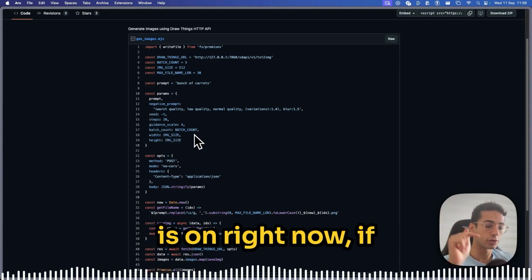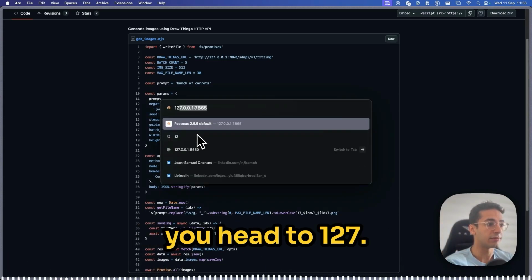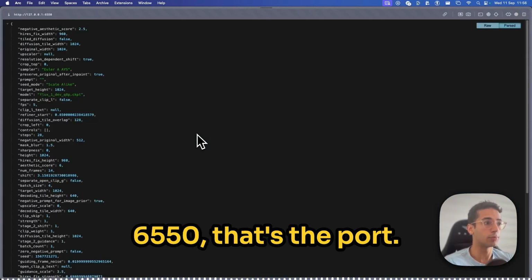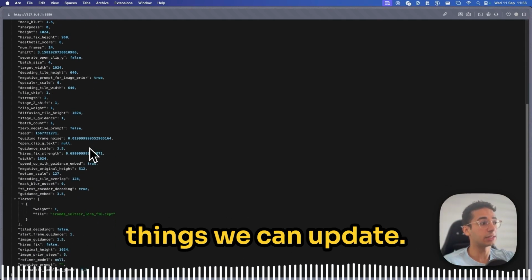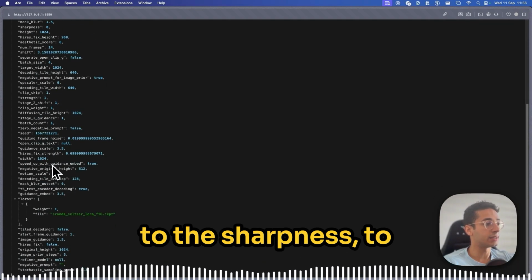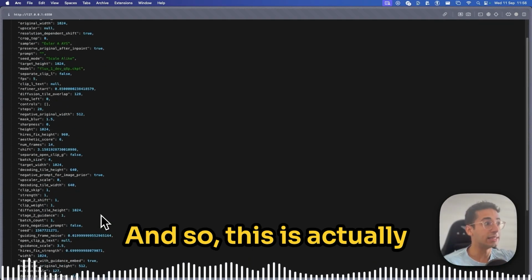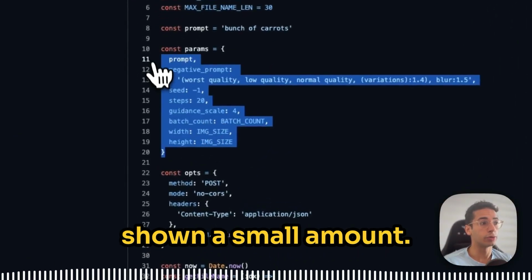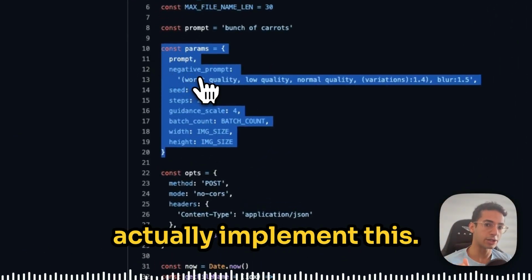If your server is on right now, if you head to 127.0.0.1 and then the actual port, 6550, you'll notice that these are all of the things we can update. We can update everything from the upscaler to the sharpness to the image guidance. This is the extensive list of the available options, whereas the documentation only showed a small amount. So here's how you actually implement this.